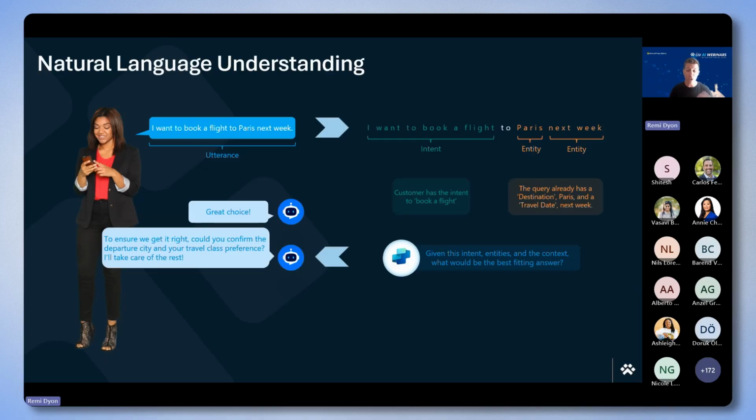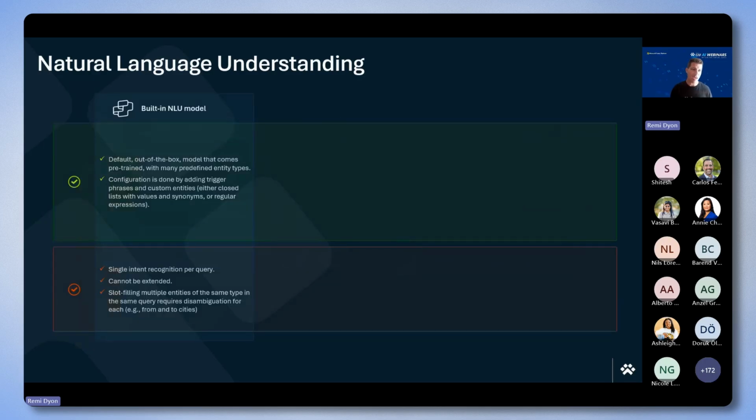So the agent is asking back to the user for that missing information. That whole concept is key in generating a good conversation with the end user. And to do natural language understanding in Copilot Studio, we have different options.